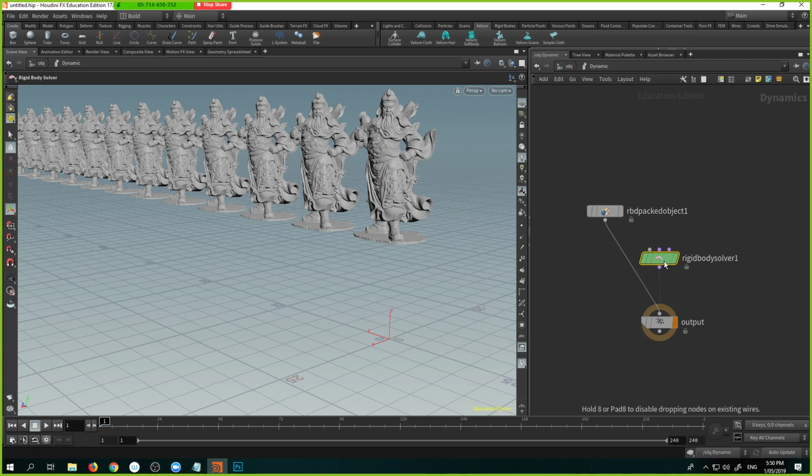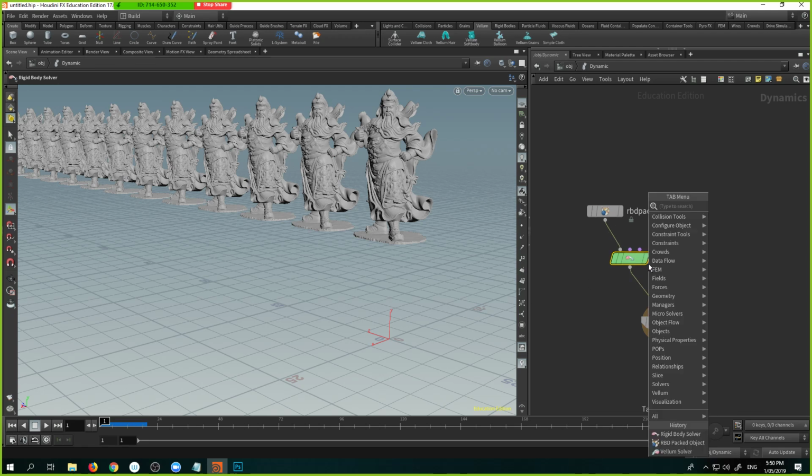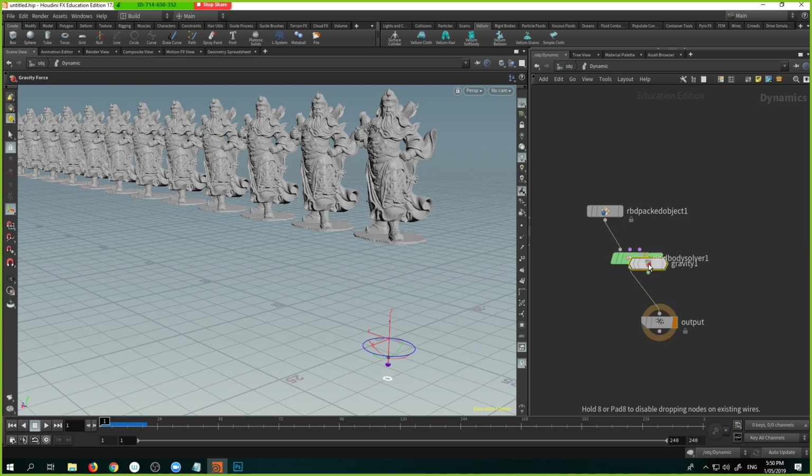So you call a rigid body solver. In Houdini, for anything, you need a thinking algorithm, or in other words, a solver. I attach it here and I play. They don't fall because there's no gravity. So you can simply add a gravity force. If I hover on the node tree, it snaps and gets in the middle.